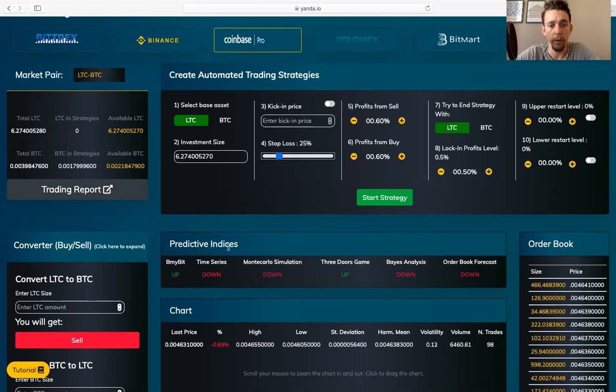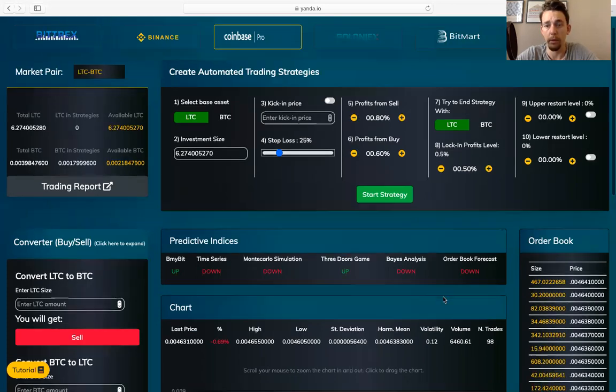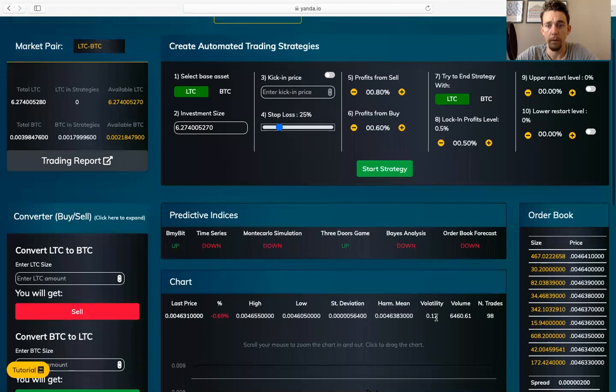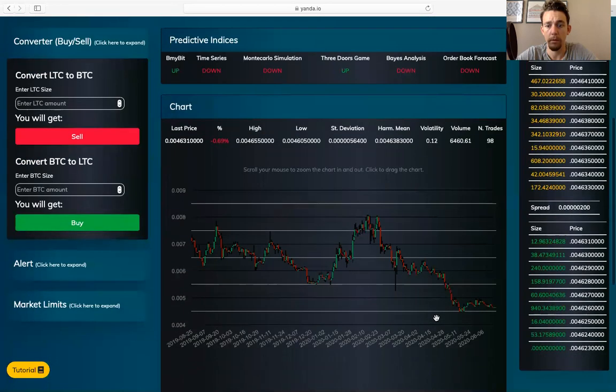So you can see here we've got some predictive indexes, 4 down, 2 up. So it's probably going to be going down, looking at the predictions. So I'm probably just going to switch up to that. I will try this strategy. We'll see if this works. Cool.